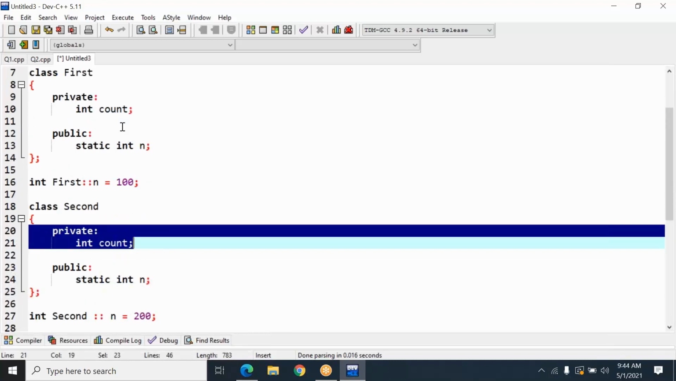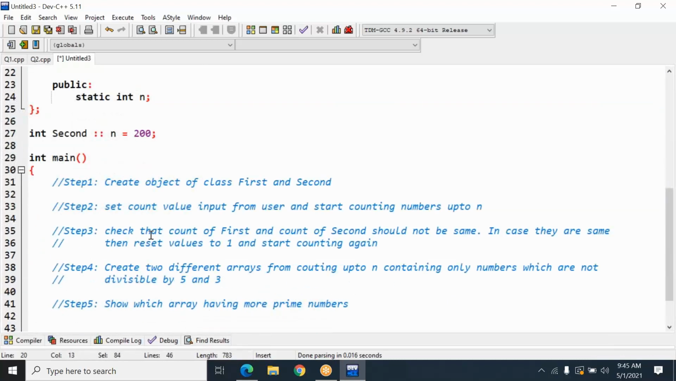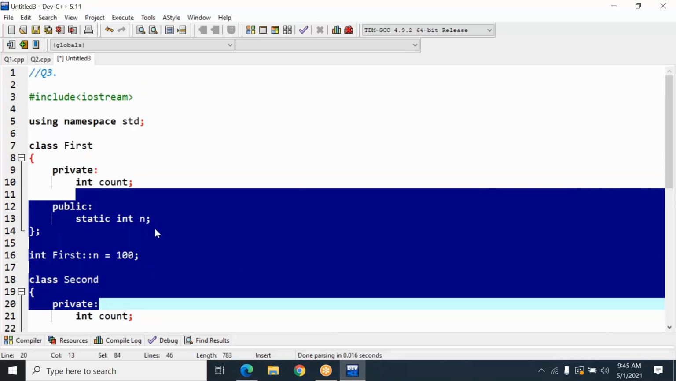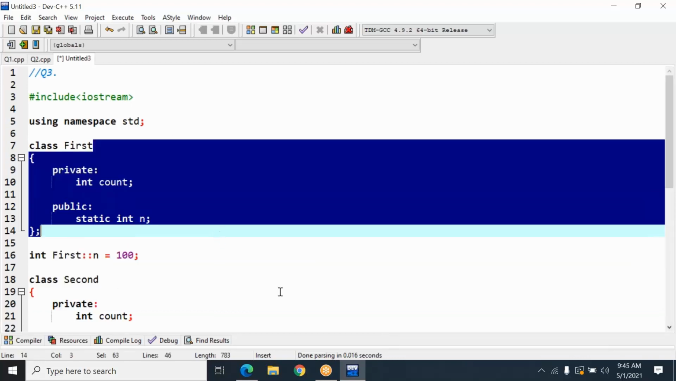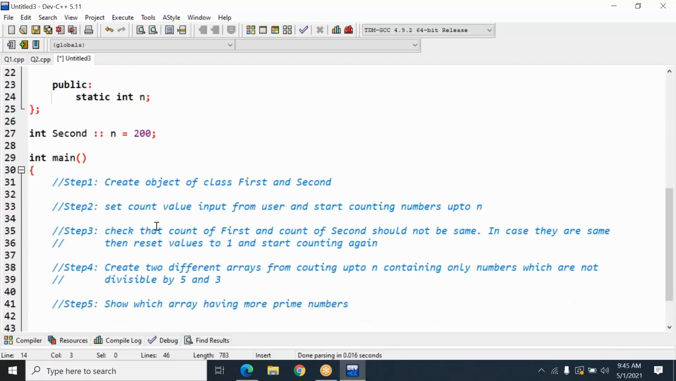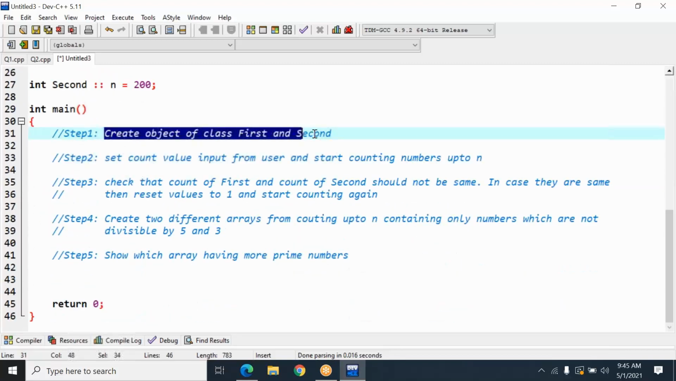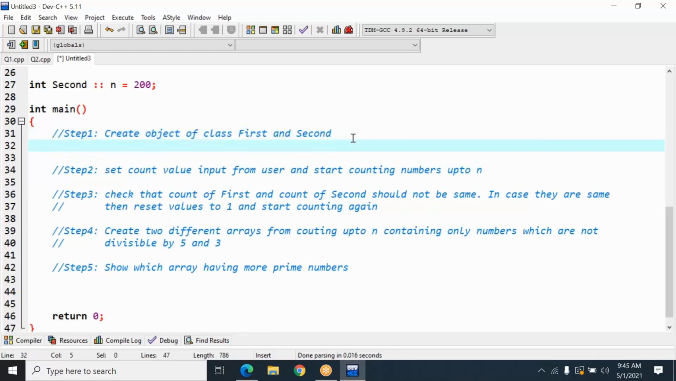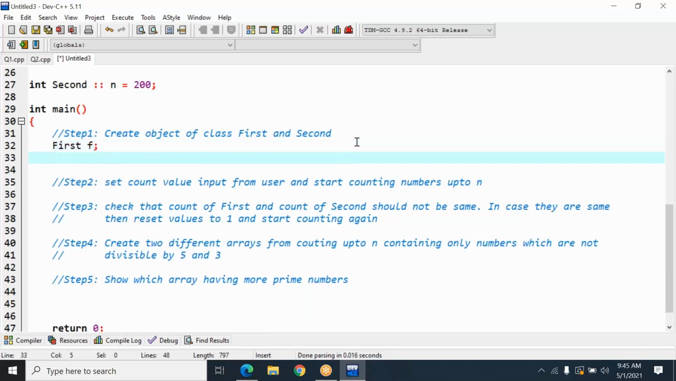Okay, so in the example I'm going to start, we will discuss many object oriented features. In the same program we will cover many object oriented features. Okay, so first the task starts with creating the object of class first and second. So how to create an object? You write here the first class object as f and second class object as s.